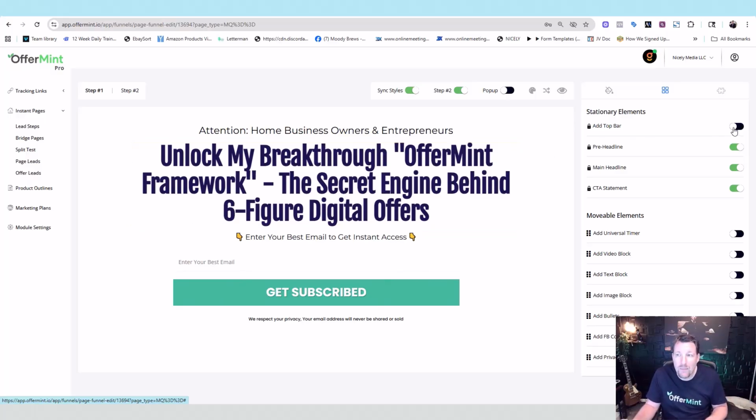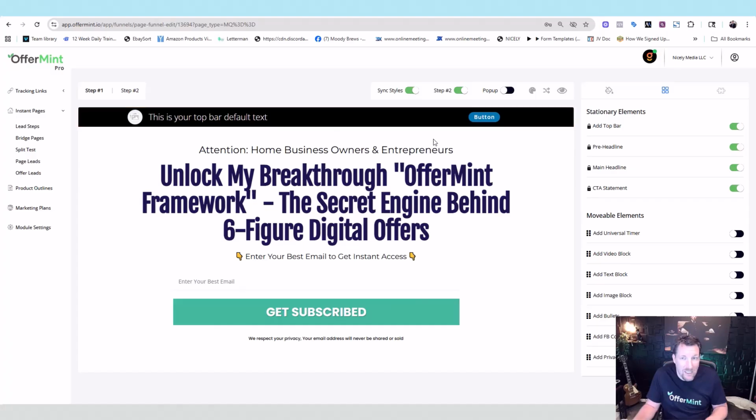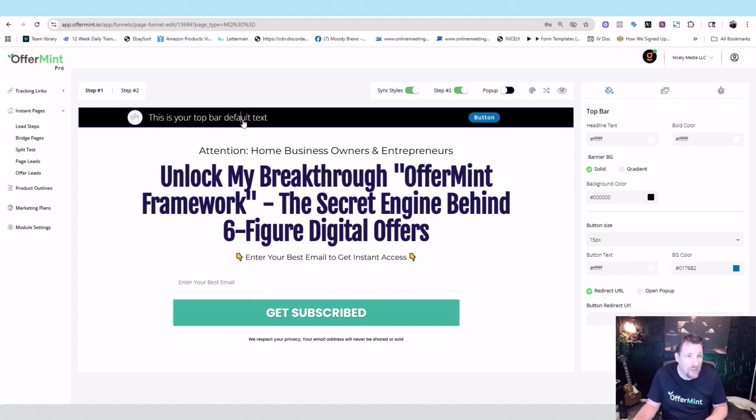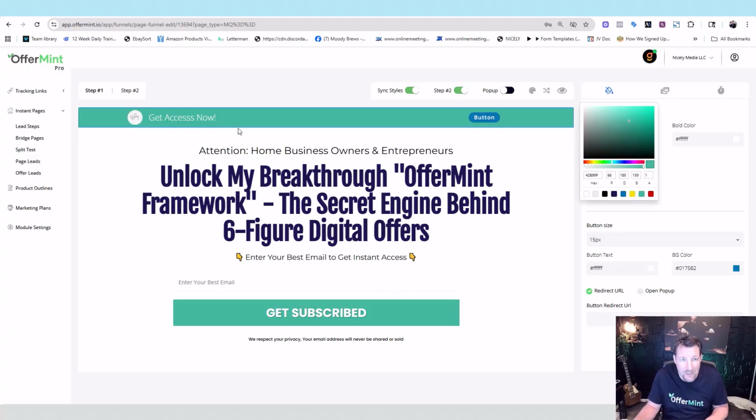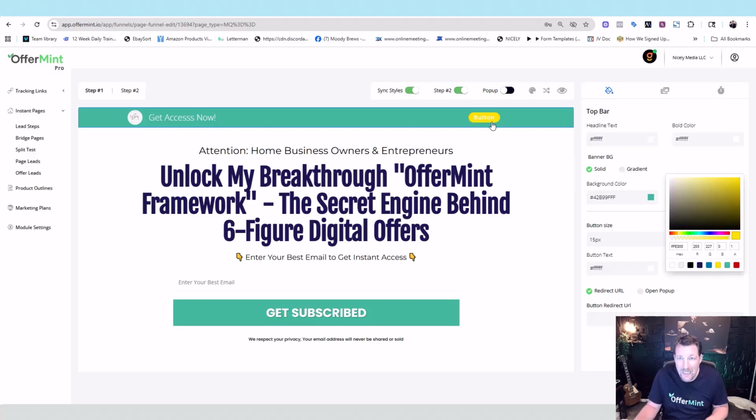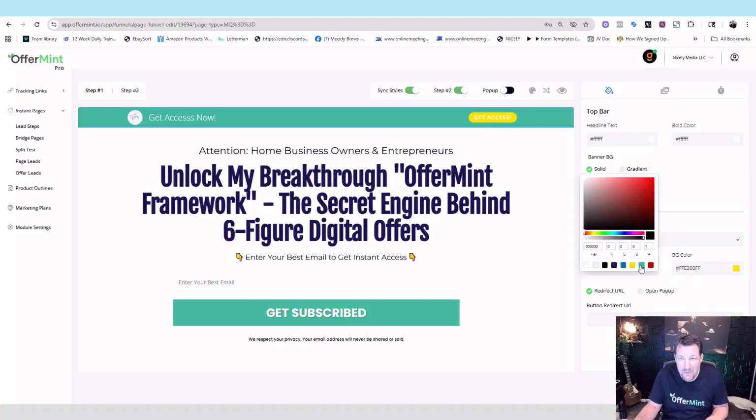So if you want to put a top bar here, look, you can put a top bar here, and you can even put a countdown timer up here, right? So I can say get access now, all right? And maybe I want the color the same, okay? And I want the button to be yellow. And I'm gonna say get access, and I want that to be black, or maybe I want it to be the green color, yeah?